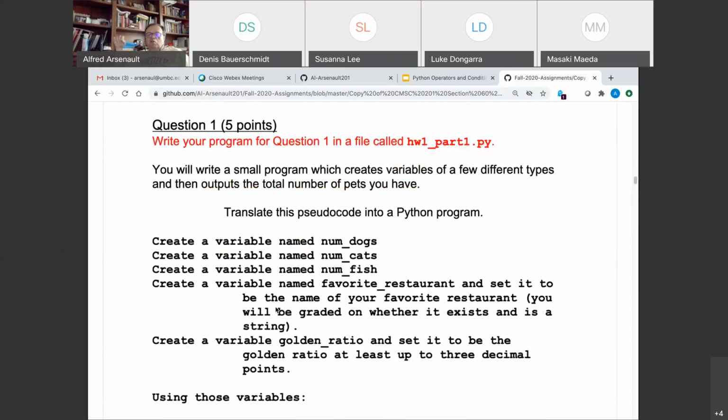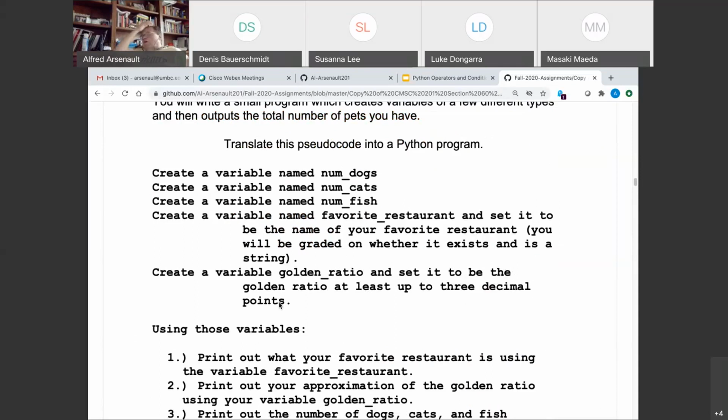Okay, so question 1. We give you pseudocode. You know what pseudocode is? It's an English description. Write the program. Create a variable called numDogs. Creating a variable just means use a variable name and assign it some meaningful value. It says to initialize it. So set numDogs to 0 to start with, and you're cool. Set a variable called numCats to 0 to start with. Set a variable named numFish to 0 to start with. You could set it to -1 to check later on if you want, it doesn't matter, 0 is fine.